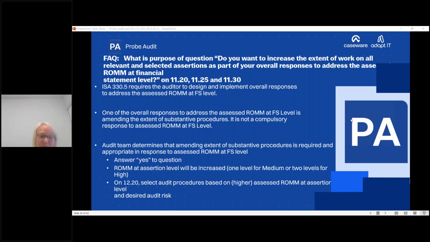Then on 1220, the audit team, as in the past, will select the audit procedures based on the higher assessed risk of material misstatement at assertion level and the desired audit risk. But let's look at an example.